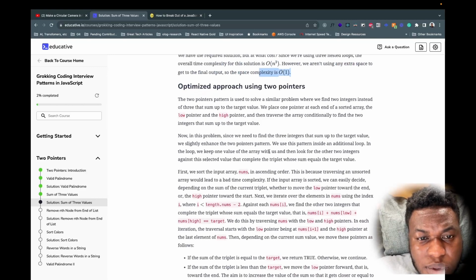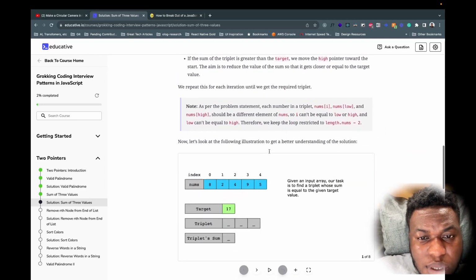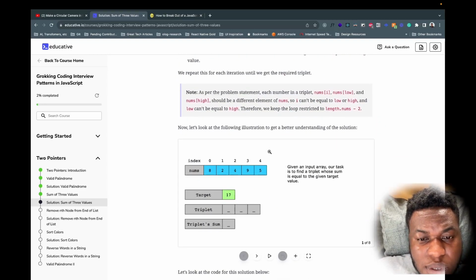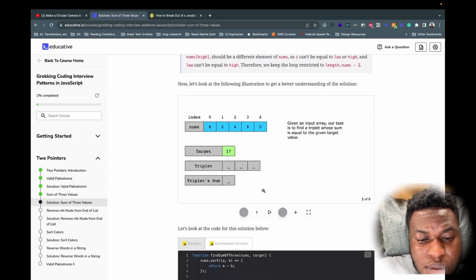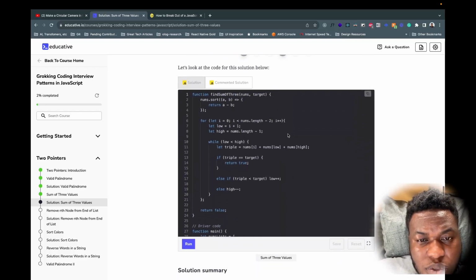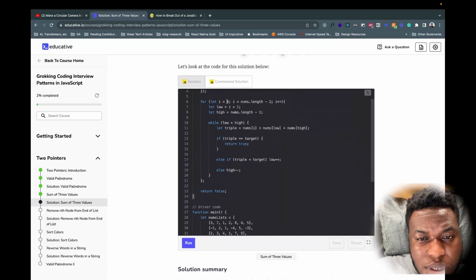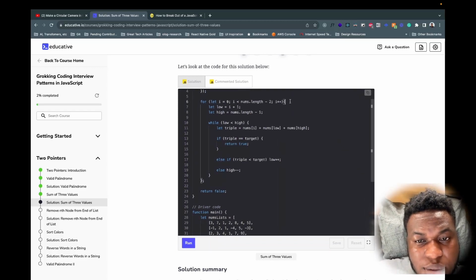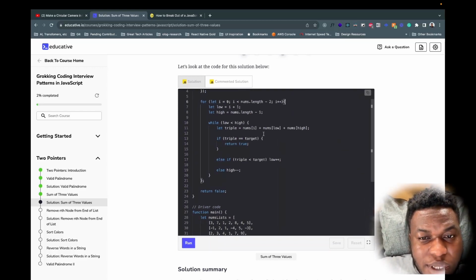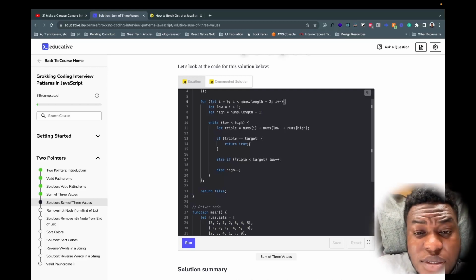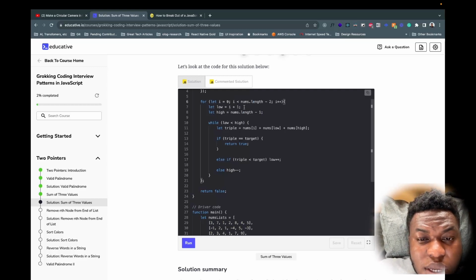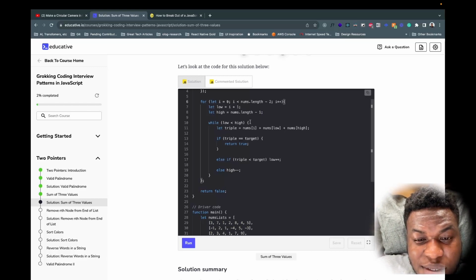Optimized approach using 2 pointers, high, low. I think that's what I did. Show me the code, please. Okay, they sorted the numbers first. That's what I did. Oh, they also use a for loop. How about that? They were constrained by reality to use a for loop. Oh, okay, it is i plus 1. Interesting. I just said 1. Low is less than high.